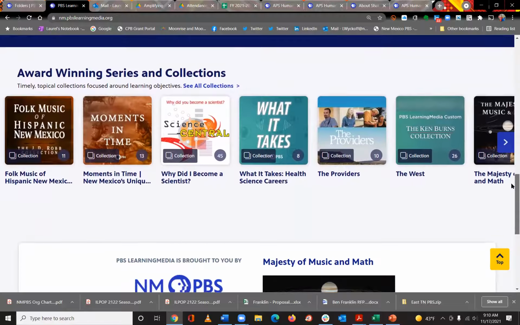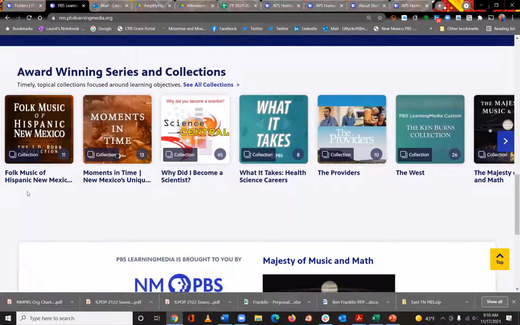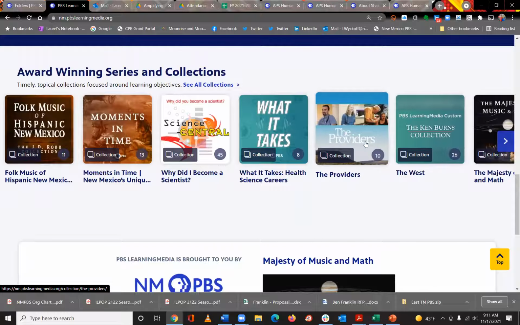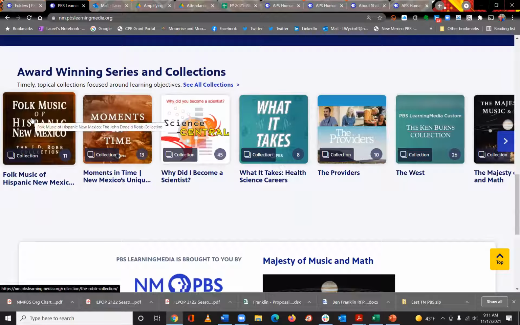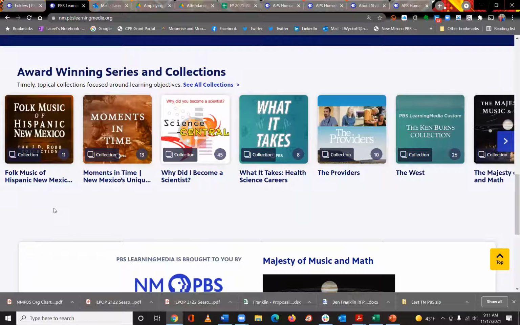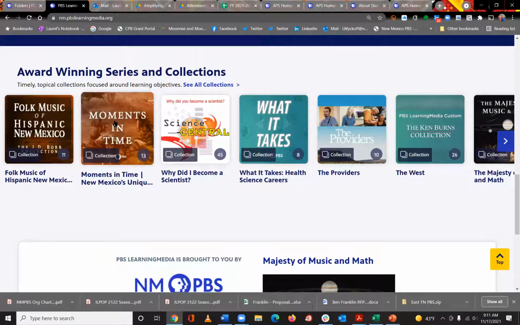All right, I'm paging down. I'm still on the very front page of PBS Learning Media, but now here's a section that I actually have some control over. So Folk Music of Hispanic New Mexico is a collection of songs by John Donald Robb, collected throughout New Mexico between 1942 and 45 and 72, I think. And so it's mostly audio, but a lot of videos and much in Spanish. Moments in Time for you people that have to teach New Mexico history.